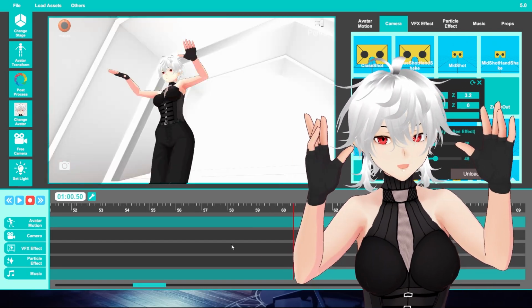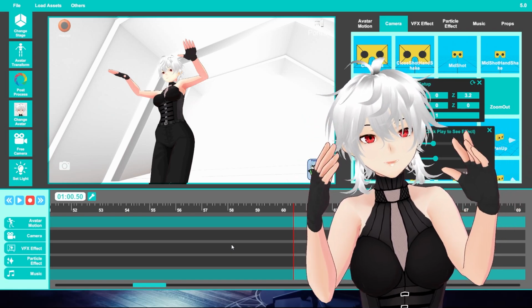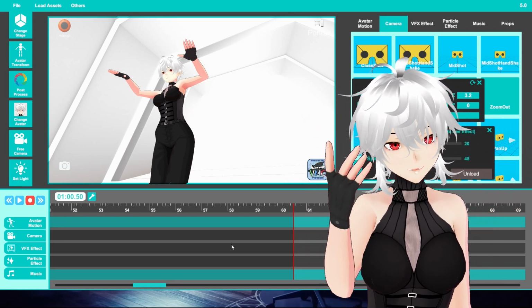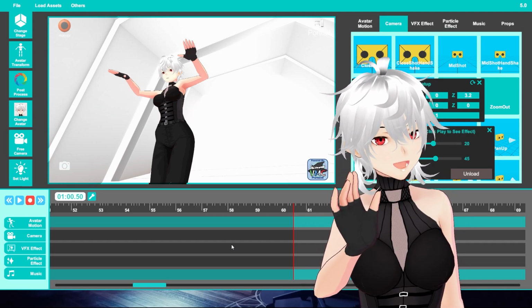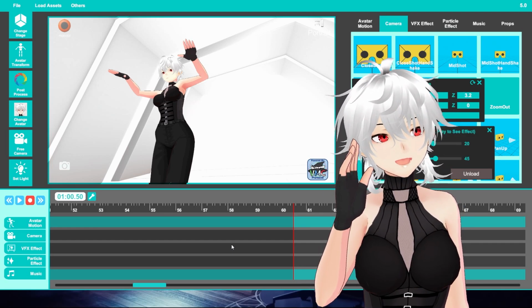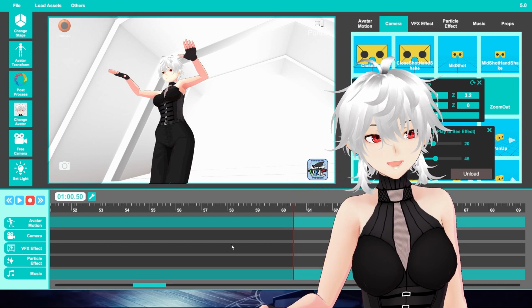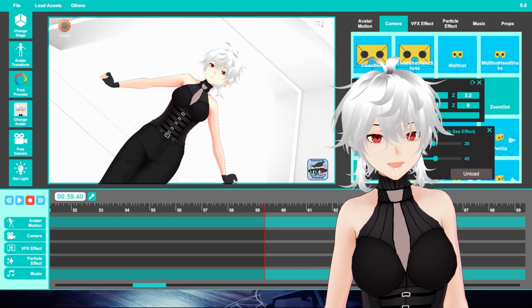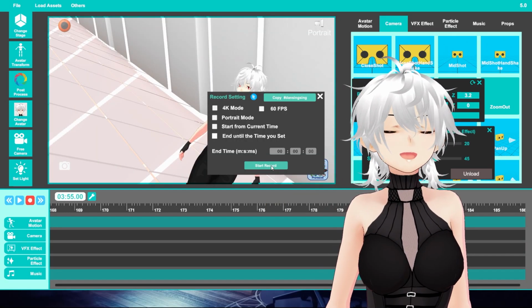So that's pretty much the basics of dancing. If you guys like what you see, you should give it a try. Although it is not free, it is just like $1 or $2. Which is not bad, right? It's pretty cheap, it's simple to use. Anyways, let's move to the second application.